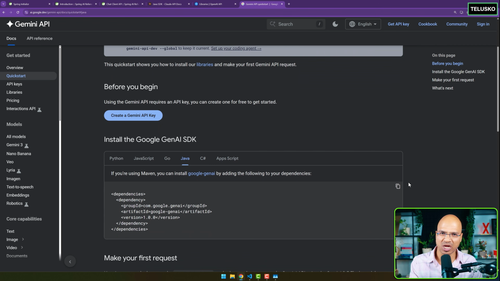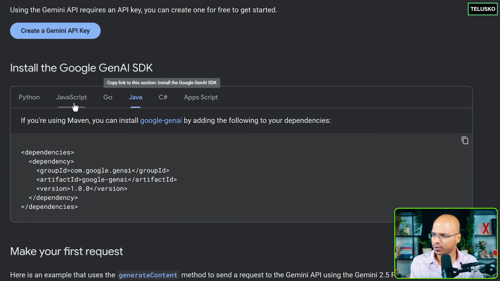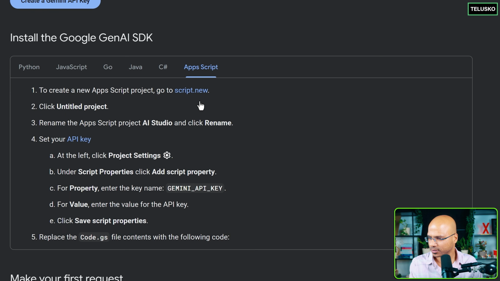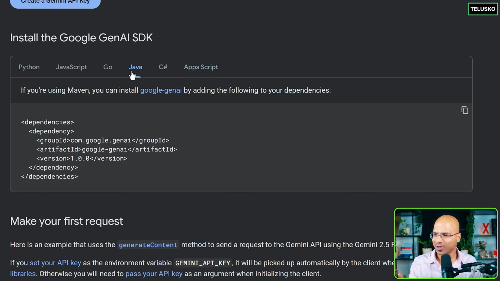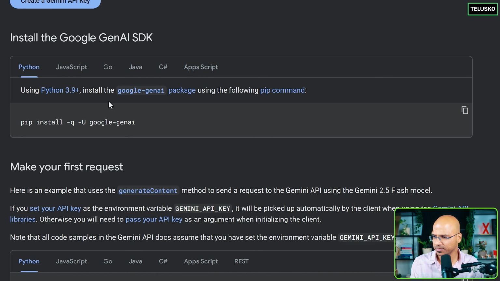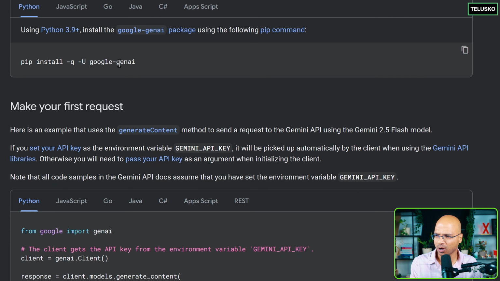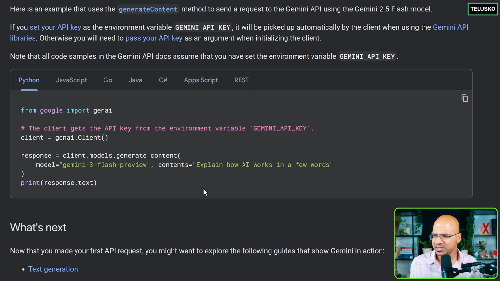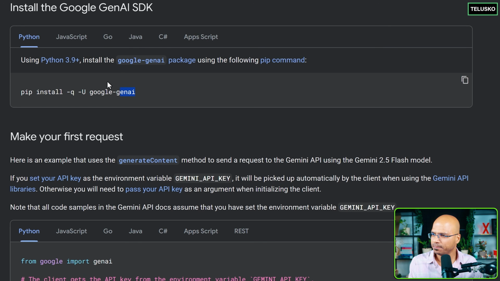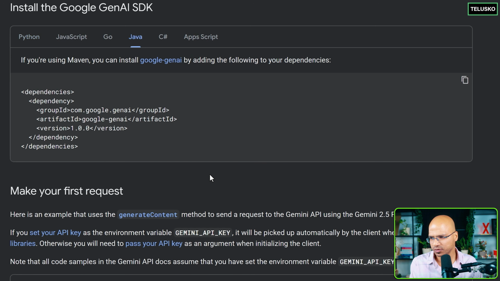Now, if you're using an SDK, you've got multiple options: Python, JavaScript, Go, Java, C#, and AppScript. What is AppScript? I've never tried it, or maybe I'm not able to recall it now. But let's say you choose Python, very famous. In this case, you can simply install the library, and this is the code in Python. But since we are talking about Java, let me switch to Java.